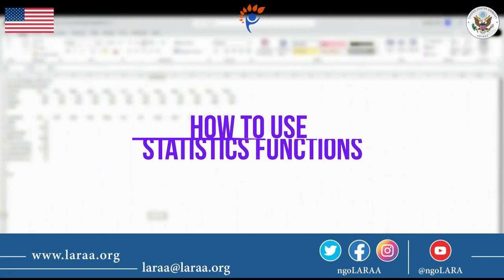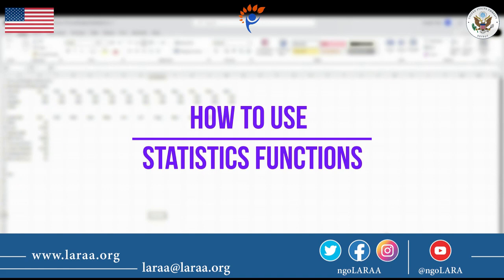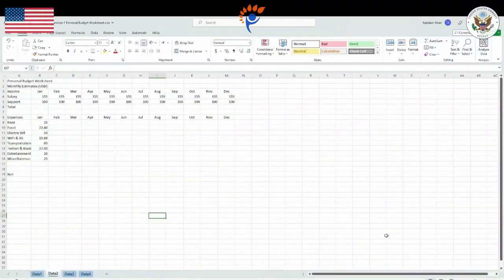Welcome! Today we will learn how to use statistics functions. We will start with the maximum function. The maximum function returns the maximum value in a given range.